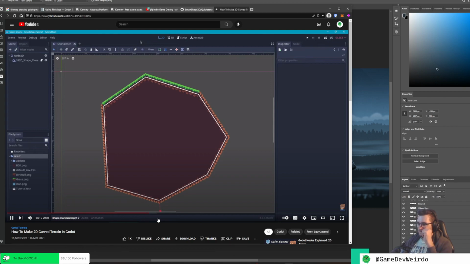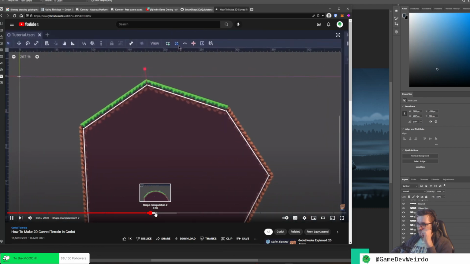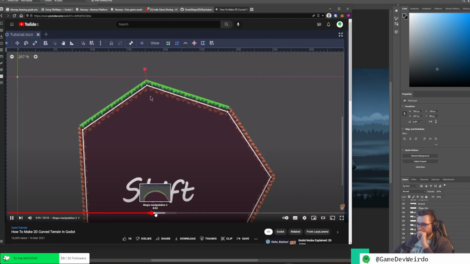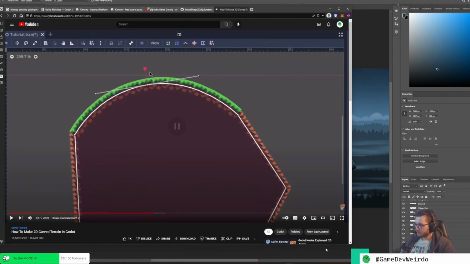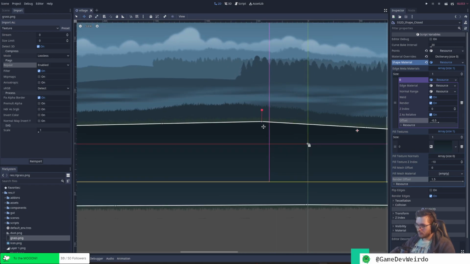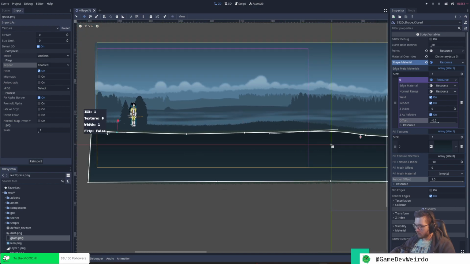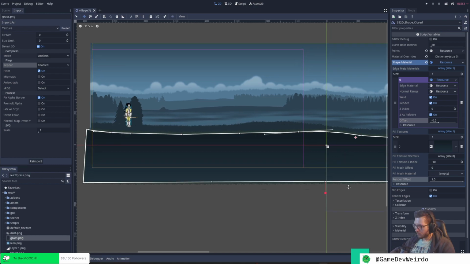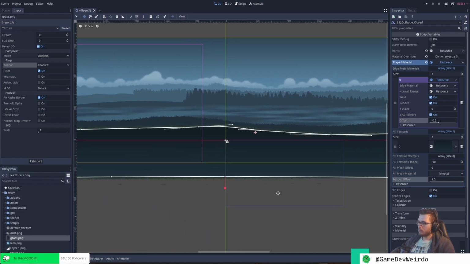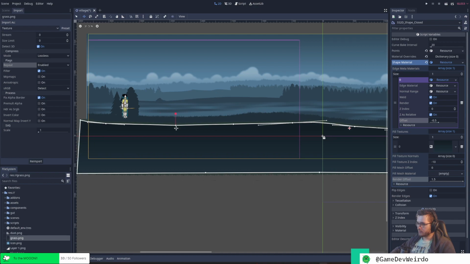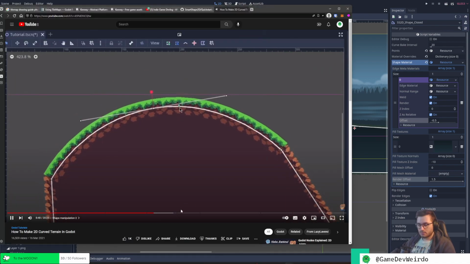Let's add some more ways you can manipulate your shape. Let's finally add some curves. So select the second tool in the toolbar and then hold shift and drag on a point. You'll see that it gets kind of messed up, but if you drag it the other way around... Okay, I like that. Yep, I think that's good. Make it more round. Okay, yeah, that's quite easy. There we go. We have some nice curves.